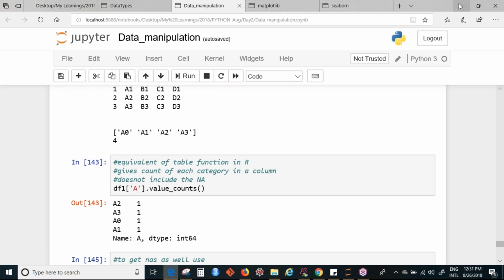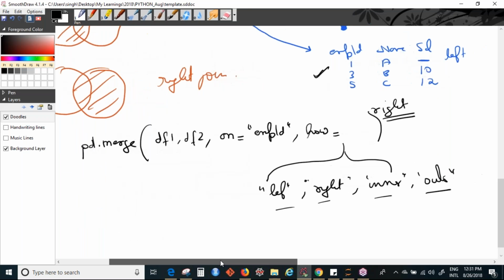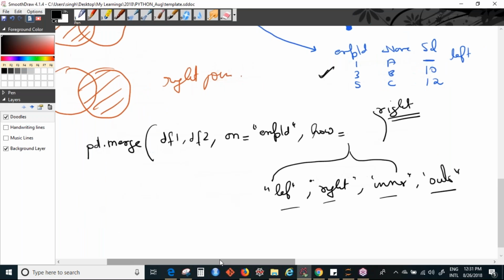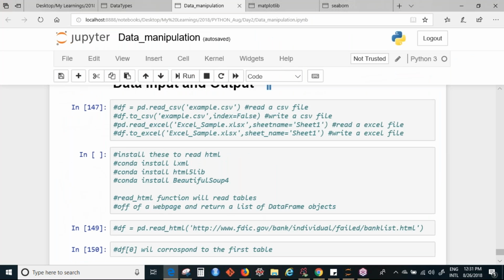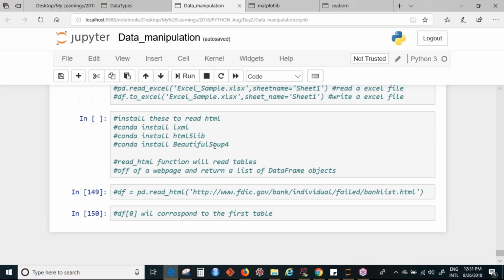Okay, do you follow that, guys? Did you follow this syntax? Okay, so this is how we do joins in Python. I think this is all I have.